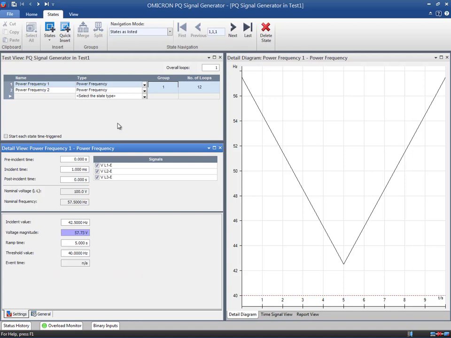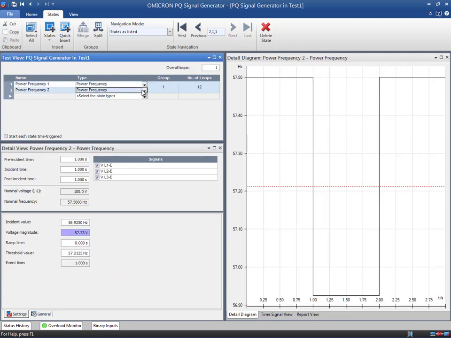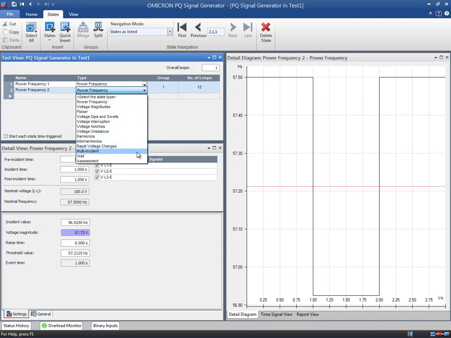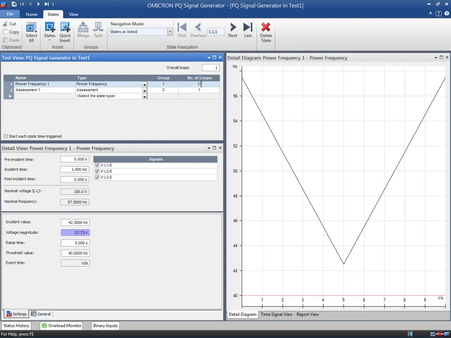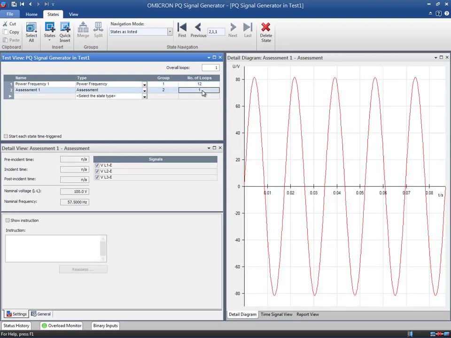For the manual assessment of the test, it is necessary to insert an assessment state. The 2 test states are grouped together by default, which means that both states will be repeated according to the number of loops specified in the entry field. Since only one assessment is required, you can use the Split button at the States tab to segregate the assessment from the power frequency test. Likewise, you can use the Merge button to group the selected test states.